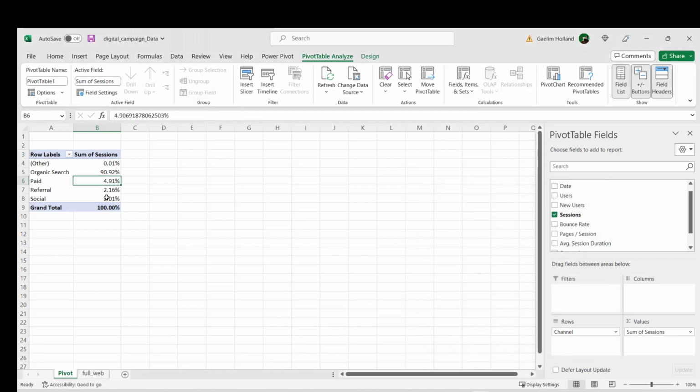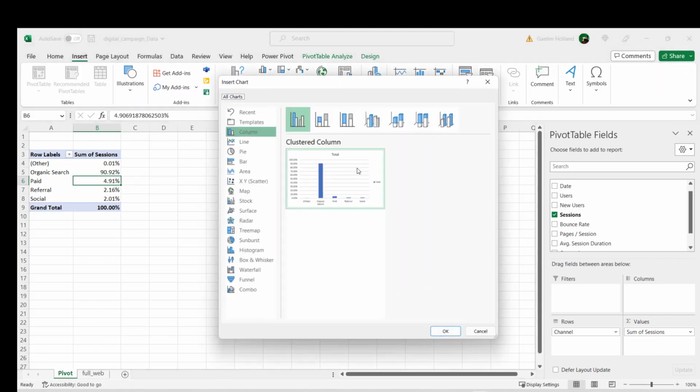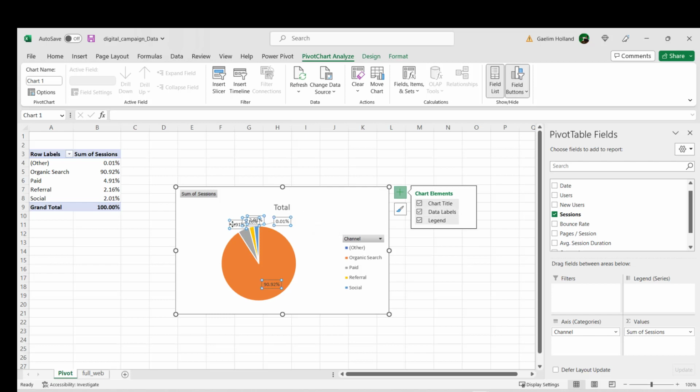And you can see right off the bat, 90% of our sessions or our traffic is coming from search, which is huge. Now, we can quickly just create a pivot chart from the pivot table, and I'm just going to click the pie, hit OK. And of course we can stylize that by just going in, adding our data labels. So I'll let you style that the way you want, but this is essentially telling us what we have.